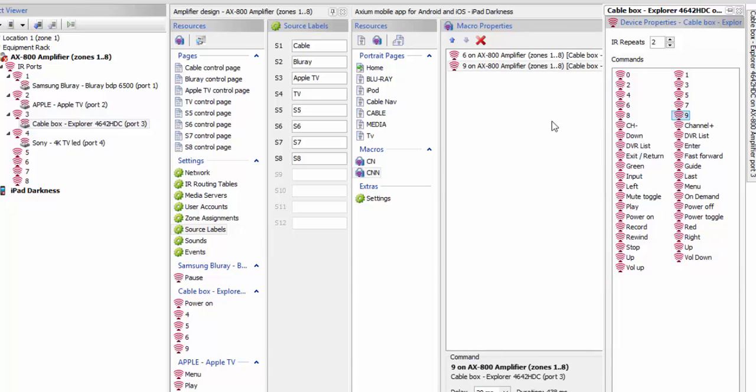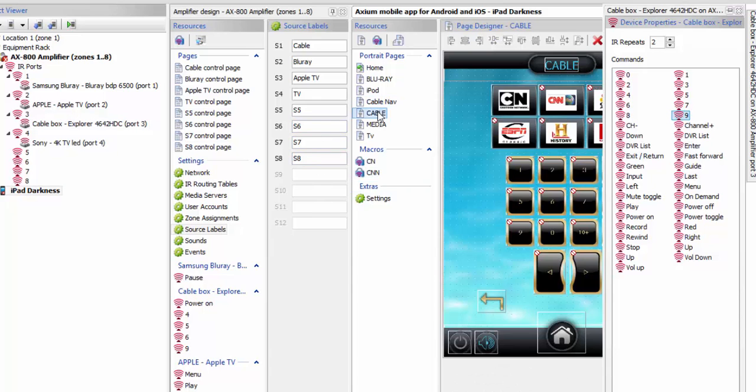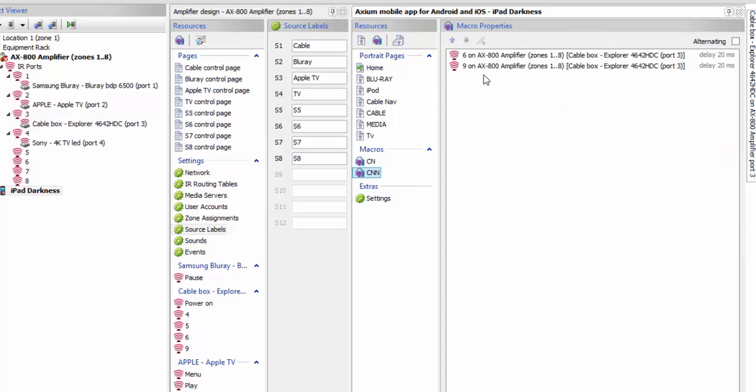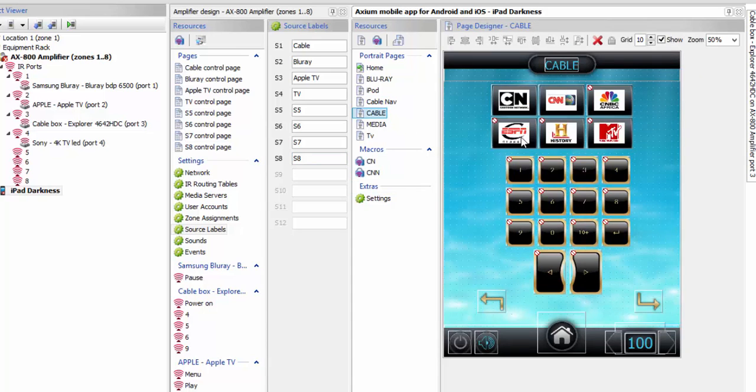Okay, we're going to go ahead to our cable. Go to our macro, drag it over to the icon, and now it's programmed. Once again, we hit that button, goes to this macro. This macro goes to channel 69. Program all of these buttons. The cool thing is, you only have to do that once.